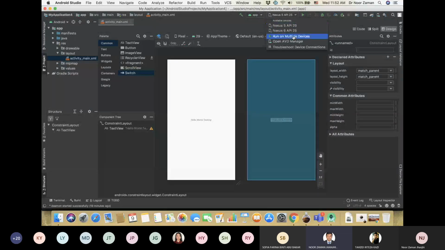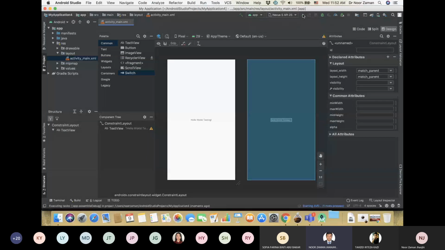And suppose we want to run on multiple devices. If we have 2, 3, 4, 5 AVDs, we can run on all of them as well. So for example, first I just try to run with the default one. That's why I just create this one, click this one.